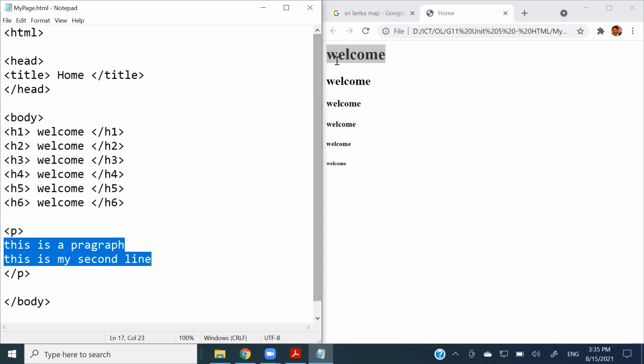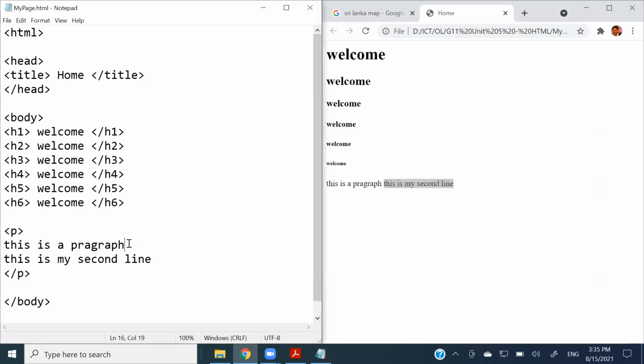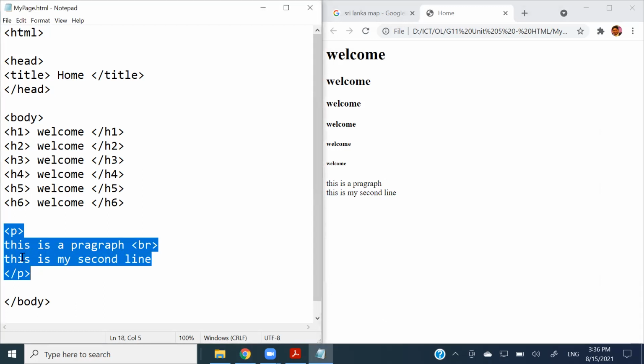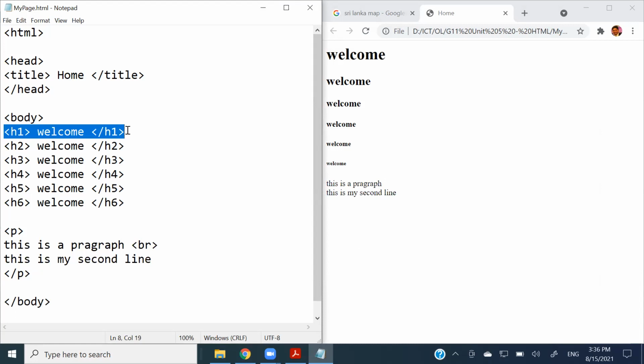So I'm saving it and refreshing it. Yeah, can you see what has happened? It says this is my paragraph over here, and with that, this is my second line is just over there. So it is not making any line breaks by default. We have to use a BR in between if we need it to be two lines like this. But it has the same quality that the header tag has.